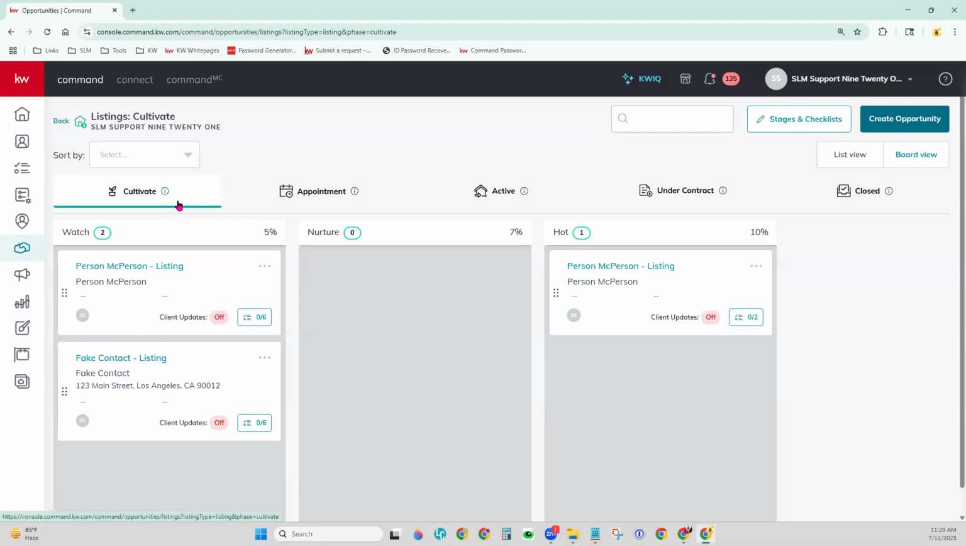You can see all 5 of the phases here. Okay. Notice that now we have these columns underneath, and these are called stages. So your pipeline has 5 phases. That's cultivate, appointment, active, under contract, and closed. But then within each one of those phases are stages. So, for example, cultivate phase has the watch stage.